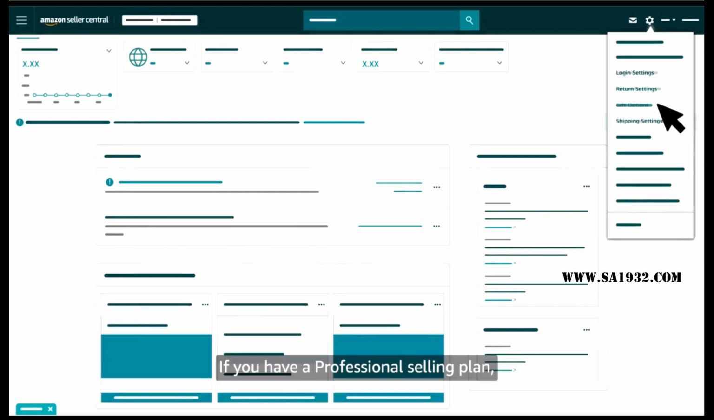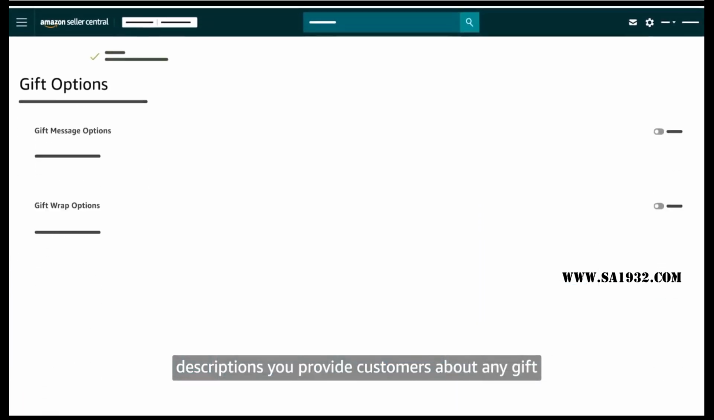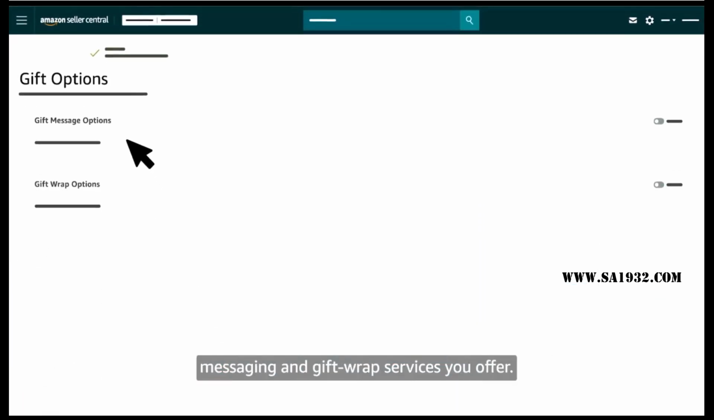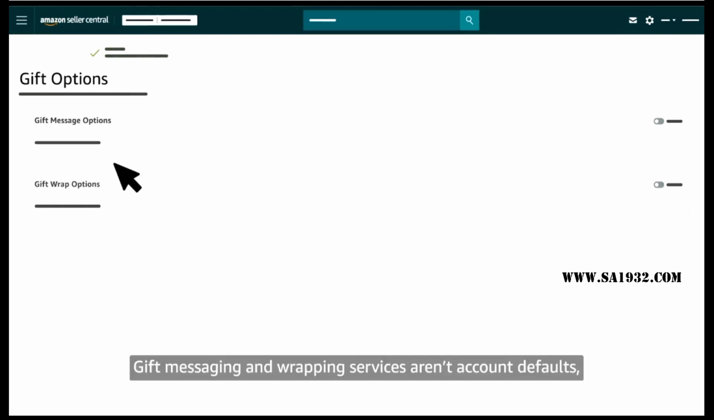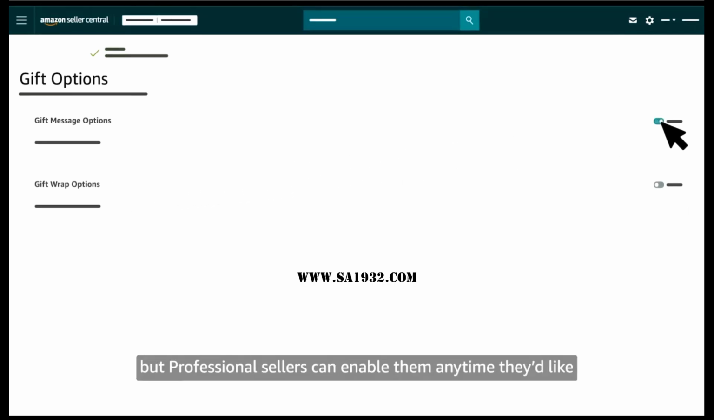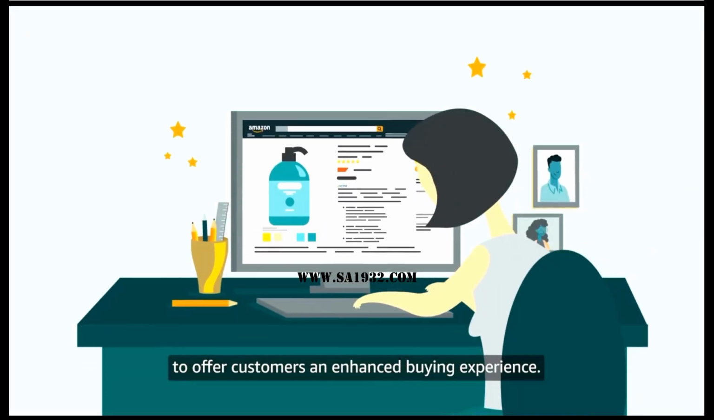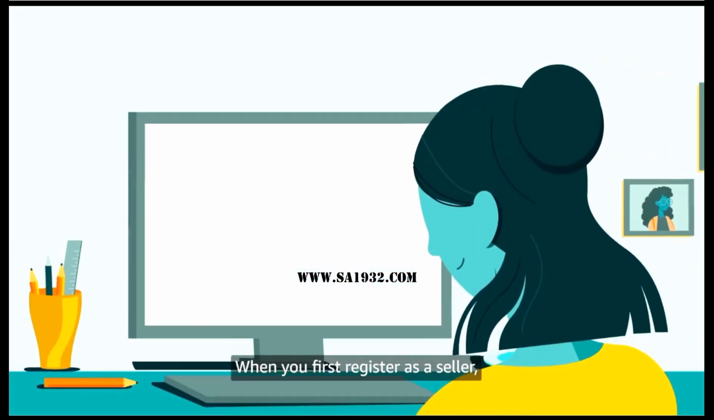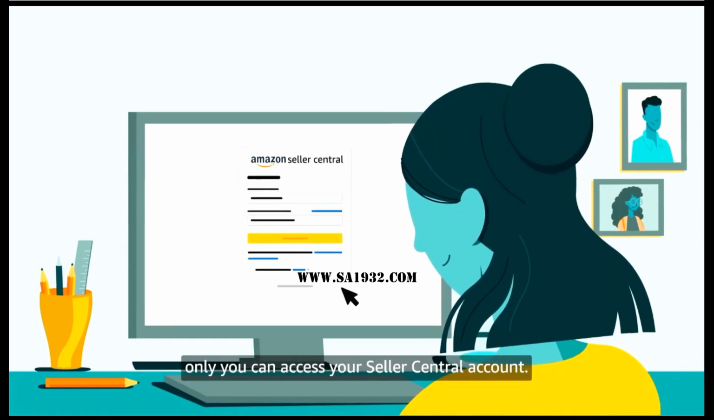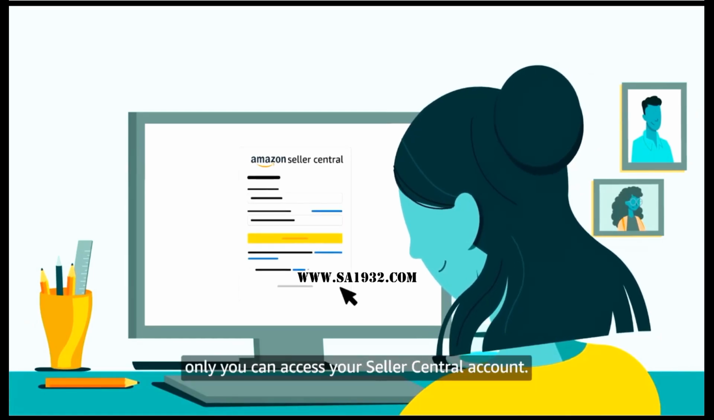If you have a professional selling plan, click Gift Options to view and edit the descriptions you provide customers about any gift messaging and gift wrap services you offer. Gift messaging and wrapping services aren't account defaults, but professional sellers can enable them anytime they'd like to offer customers an enhanced buying experience. When you first register as a seller, only you can access your Seller Central account.